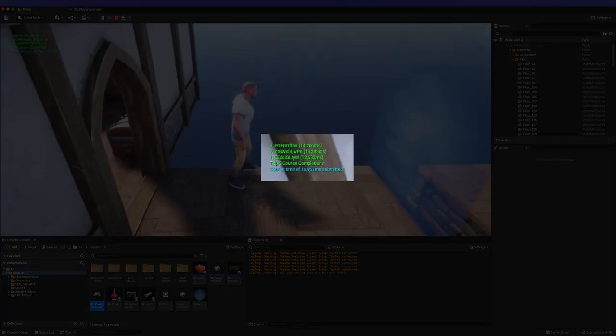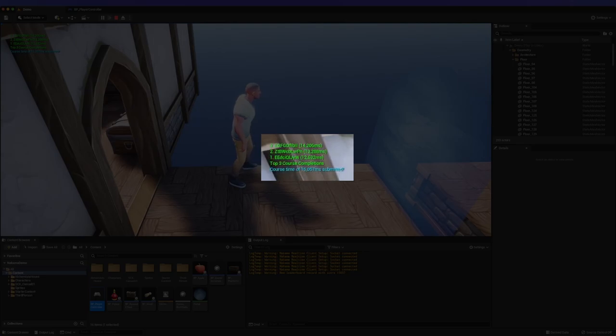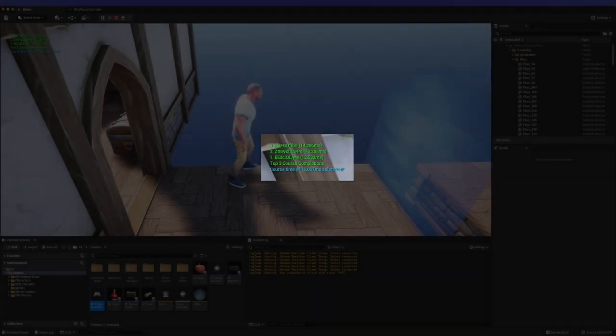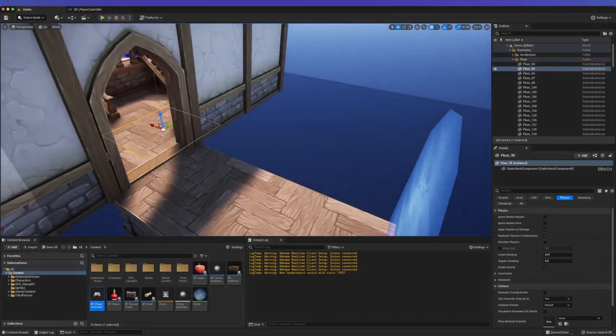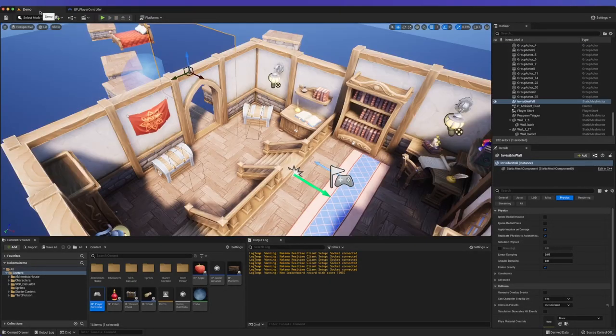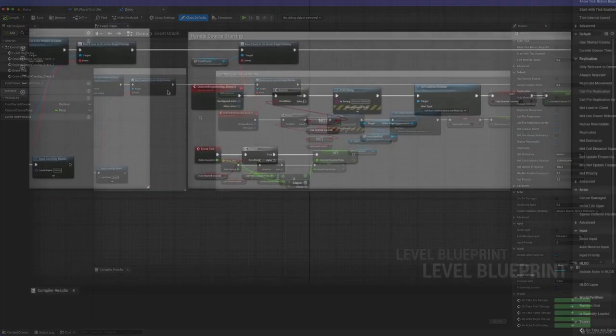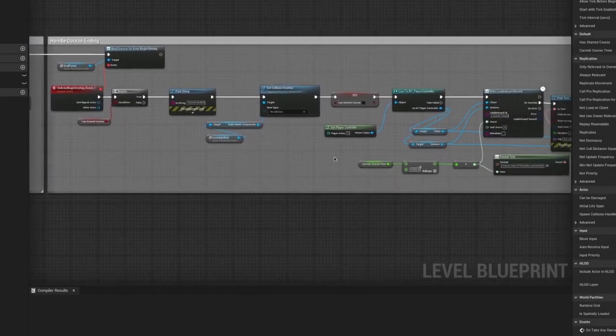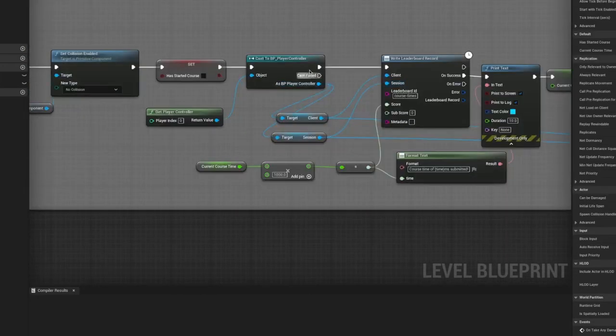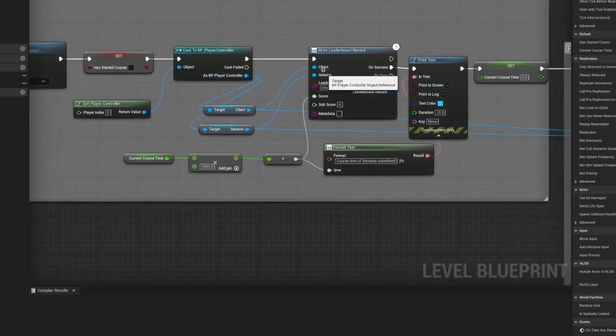As you saw, when the player reaches the end, a leaderboard record is submitted to Nakama, and then the top three leaderboard records for the obstacle course are displayed on the screen. To see how this works, we need to dive into the level blueprint, which is where the obstacle course logic lives. We'll skip over the logic that controls the obstacle course, but the important bit here is that once the player has passed through the end gate, we grab a reference to the player controller and then call the write leaderboard record action, passing in the client and session object from the player controller.